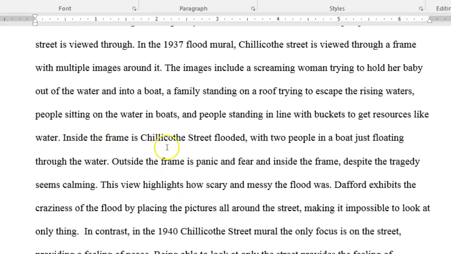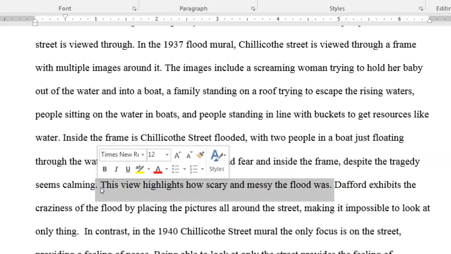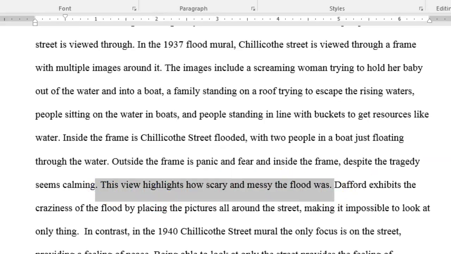So you have, "Inside the frame, Chillicothe Street is flooded with 2 people in the boat just floating through the water. Outside the frame is panic and fear, and inside the frame, despite the tragedy, seems calming. This view highlights how scary and messy the flood was." There's nothing in there about community. And so I think there could be. But that's the heavy lift right now for this draft, to get it where it needs to be.